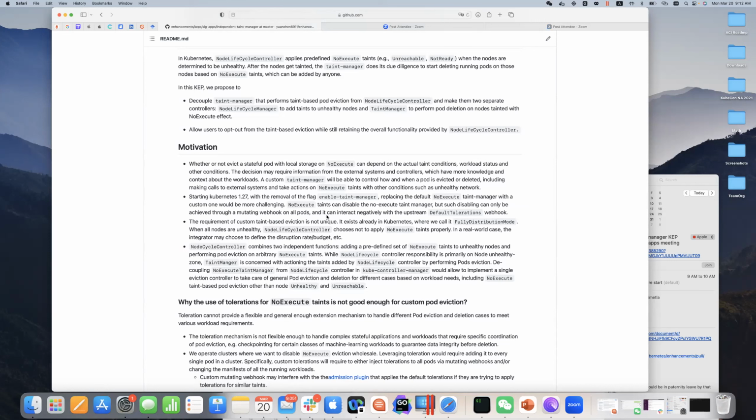The second reason is that from Kubernetes 1.27, the feature flag on the command line, enable taint manager, basically lets you turn it on or turn it off, right? By default the taint manager is turned on, but you can turn it off. This flag is going to be removed.